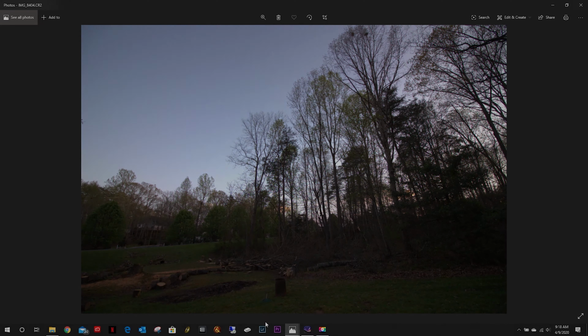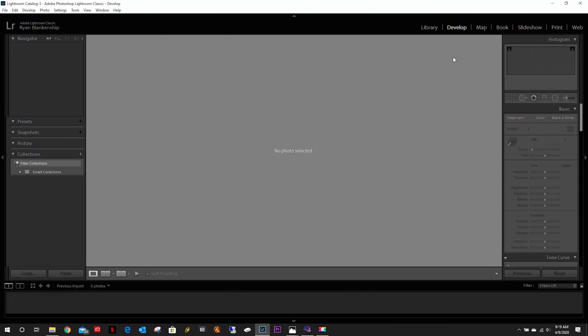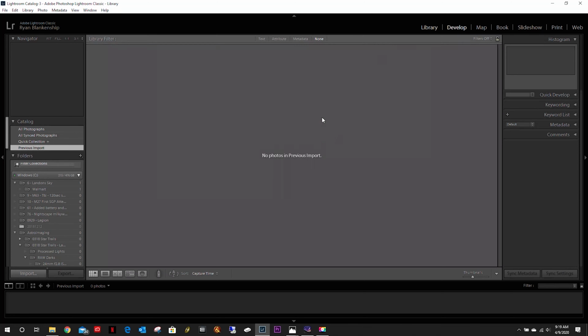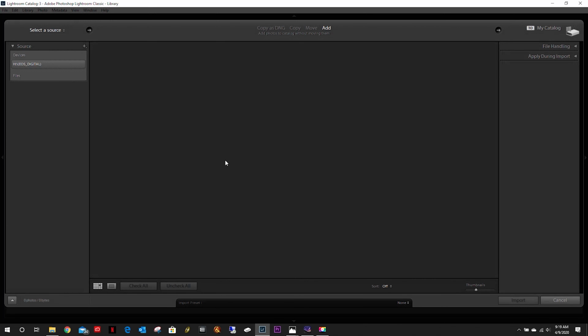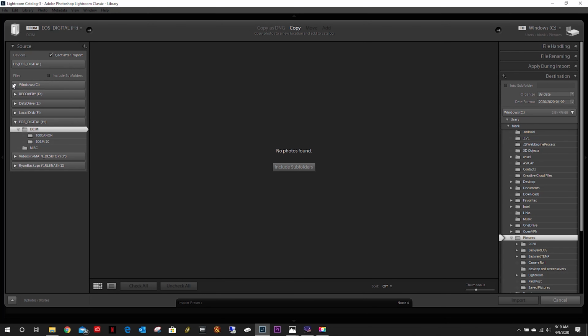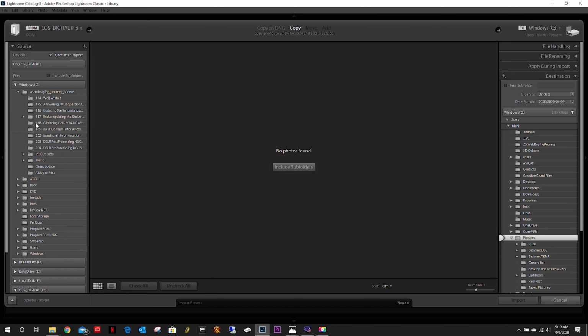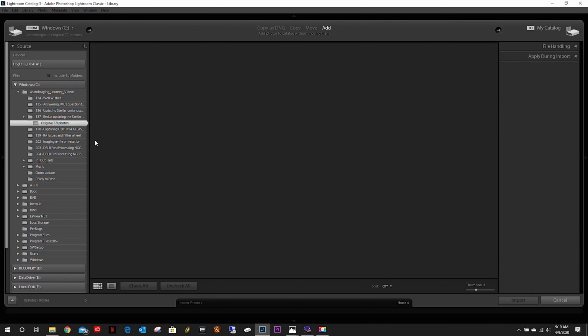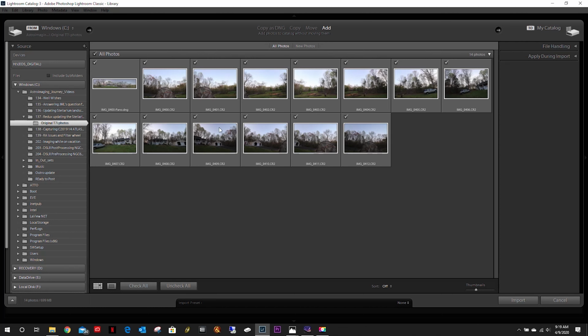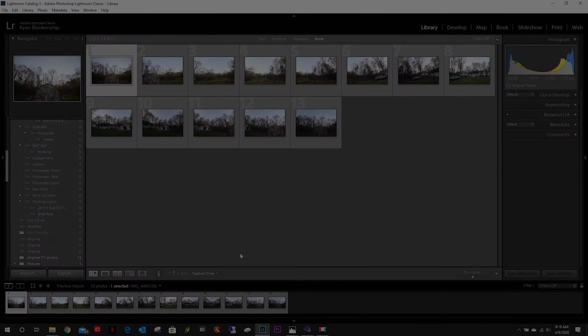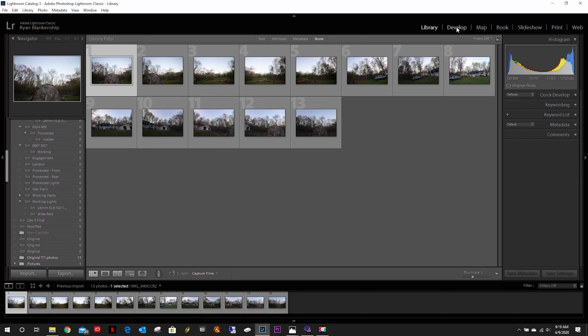So let's open up Lightroom. Okay, now with Lightroom open, we'll want to go to Library, Import, and we're going to want to search for those files. And we don't need this panoramic here. We just want the original raw files from the camera. Click Import. Just make sure they all have check marks. And once they are all done importing, we're going to go over to Develop.